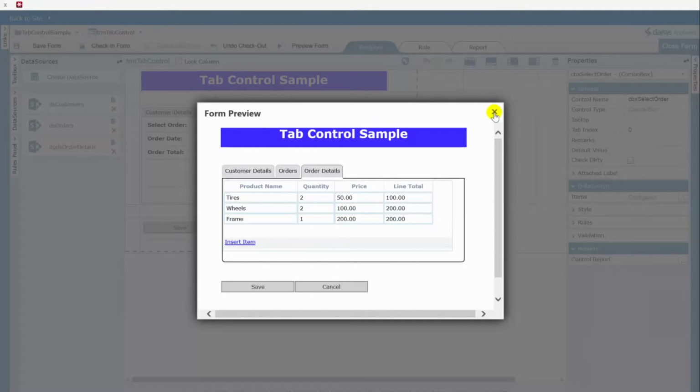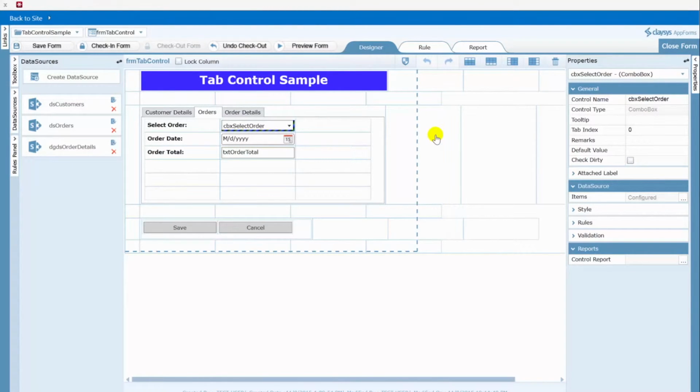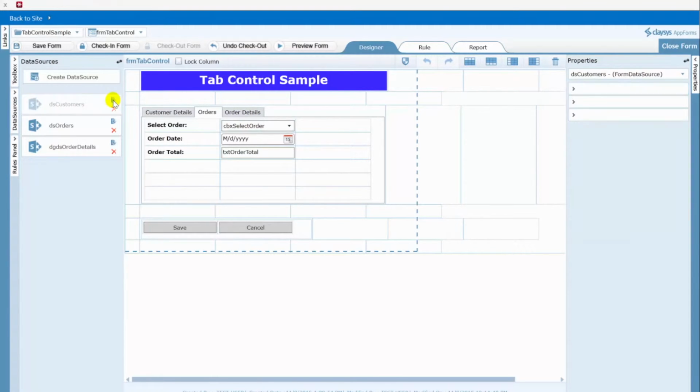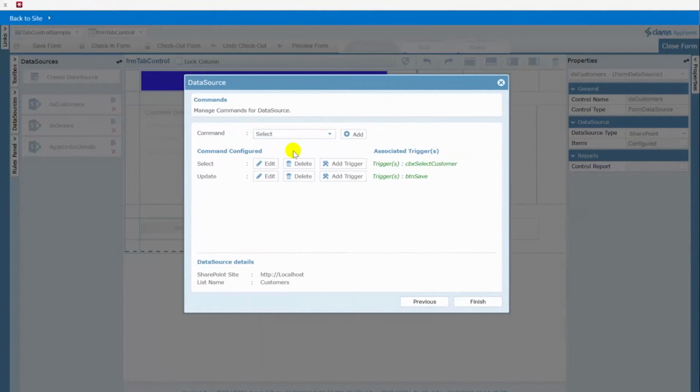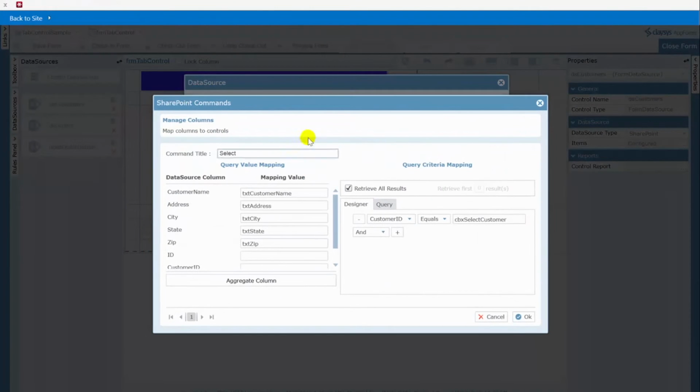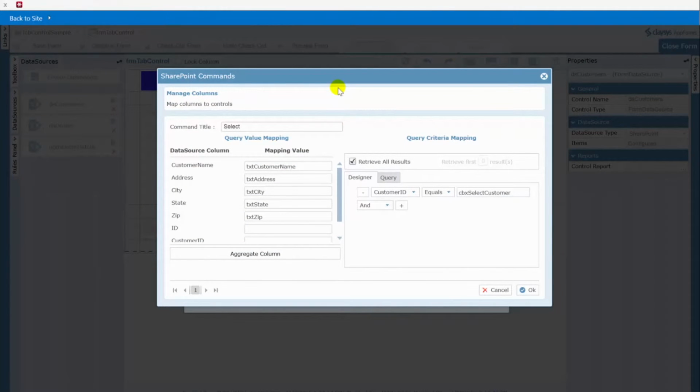And let's now take a look at the plumbing underneath of how the rest of the data gets populated when you make those selections. So our customer's data source here, let me edit that for us. And I'll edit first the select statement here. So what I've done in the select statement or select action is to map all of my fields from my customer details tab to the columns in my SharePoint list. So the TXT customer name is mapped to customer name, TXT address to the address column in the SharePoint list, and so forth.